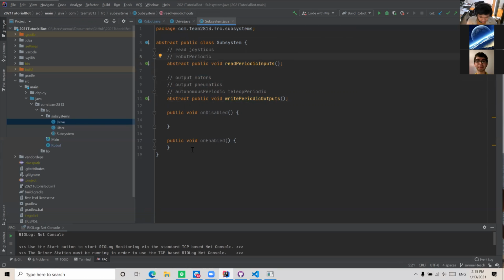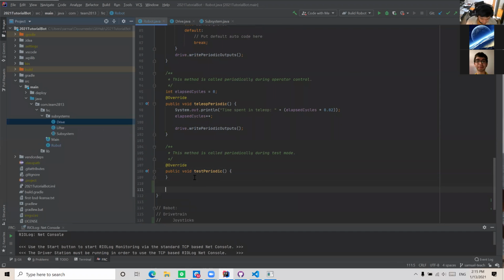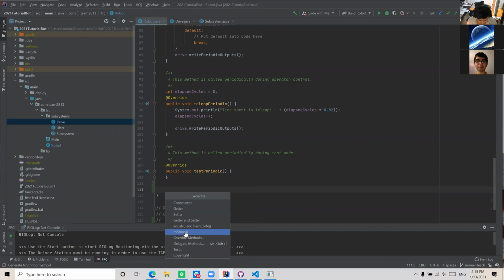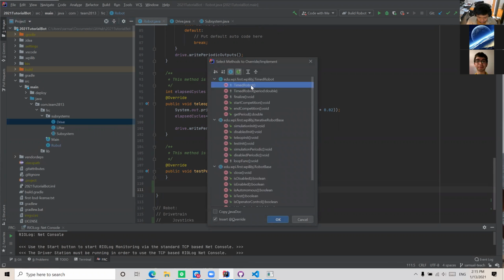The other two methods, Josh, I just kind of wrote in here because it more or less mirrors what we do in the actual code, but for now you can ignore them. But basically, when we say on disabled, I can do it right now really quickly. So here's a small trick of IntelliJ. If you right click in an open spot, you can go to generate, and then you can press override methods, and it'll show you every method that you're allowed to override.